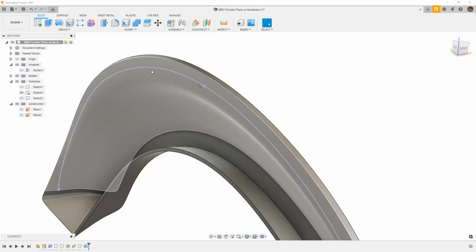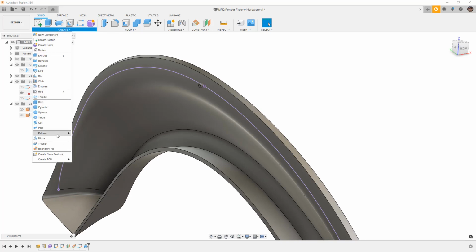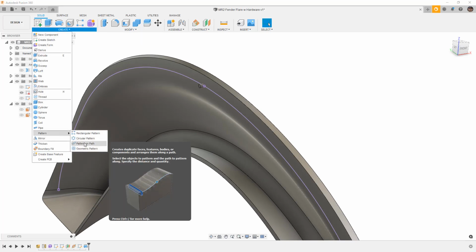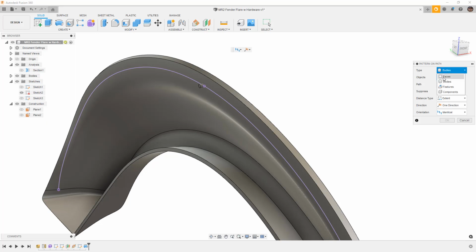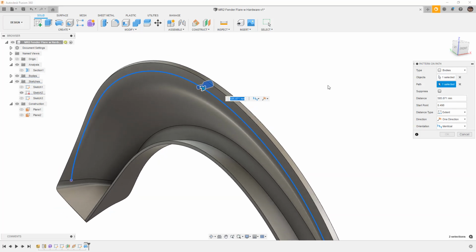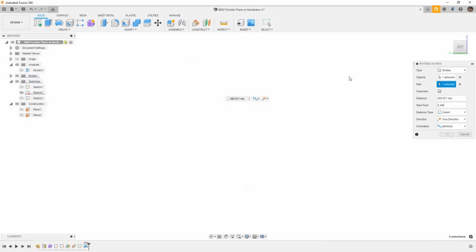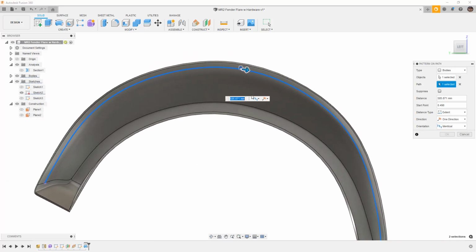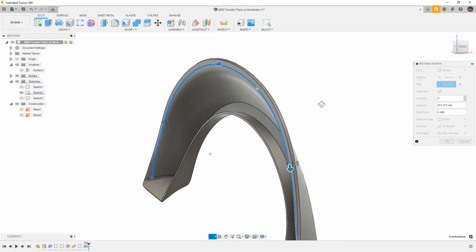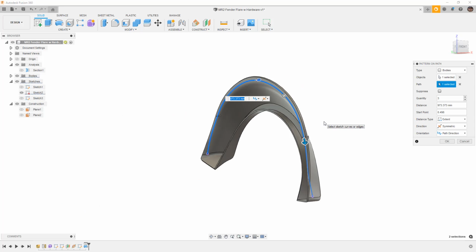Then I want to bring back sketch 2. Now the trick here is going to be this pattern along path. It's going to allow us to take that solid body, making sure that we have the type set to bodies, and we can pattern that along our projected edge. I'm going to view this from either the left or the right, double click my mouse wheel to center, and I'm going to begin dragging this out. I want to change the direction type to symmetric, and I want to make sure that the orientation is based on the path. This means that the bolts or the solid bodies that we created will begin to rotate as they go along the path.